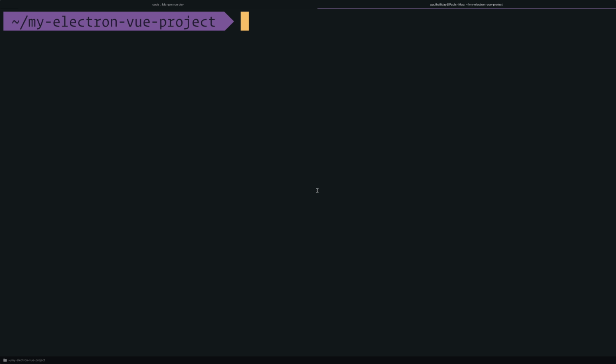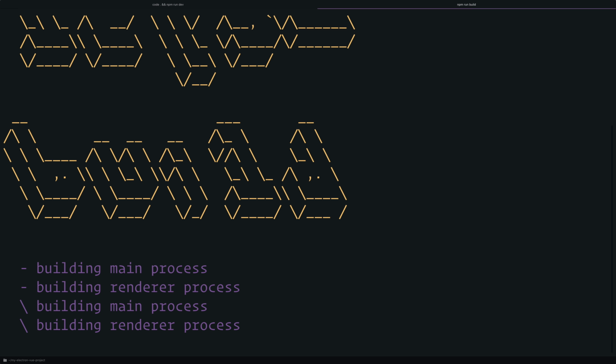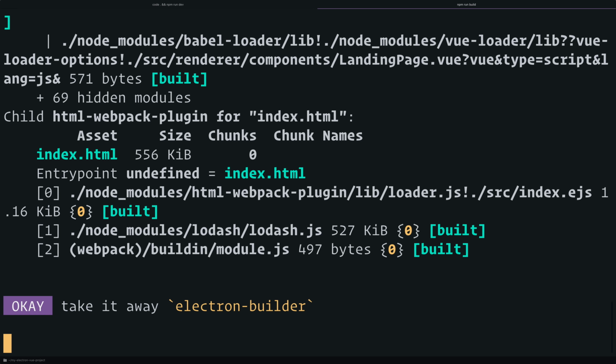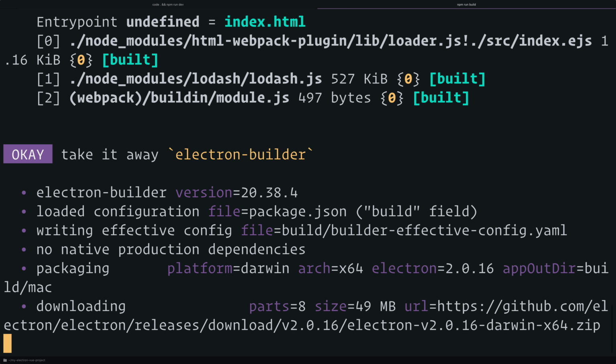If we wanted to then build this project to, of course, be shipped somewhere, we can run npm run build. This packages and builds our application so that it can be run just as a standalone app on your machine. And as you can see right now on screen, we are using Electron Builder to do this.